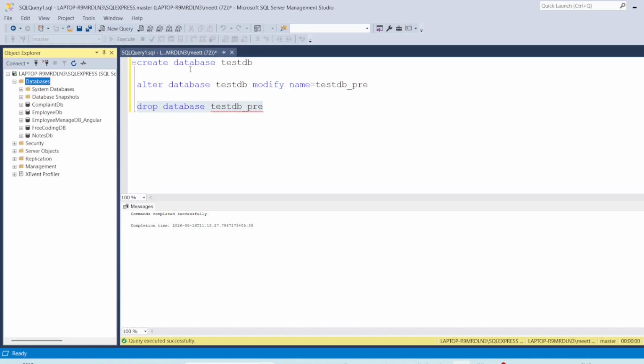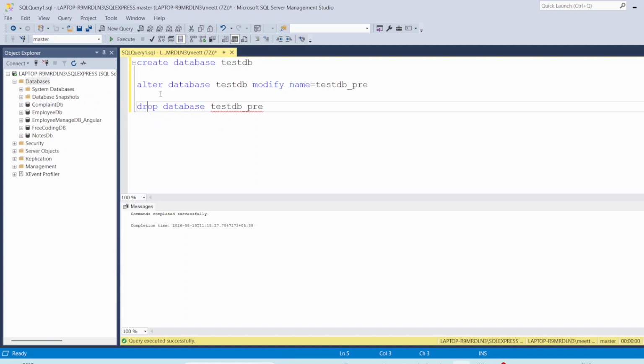So create database we can use create database and database name. Alter we can use alter database. Here we can use the modify name. This is the DB name and this is the modified name. And drop a database we can use drop database name.